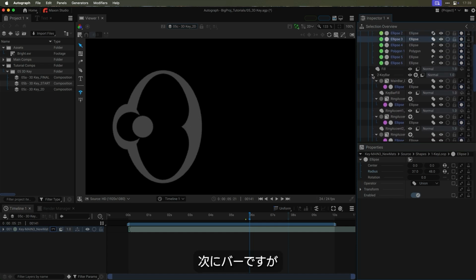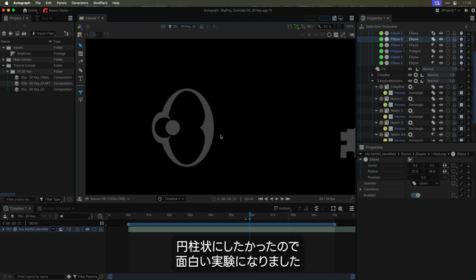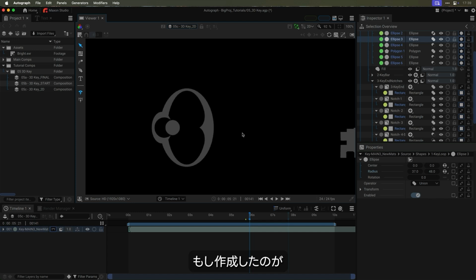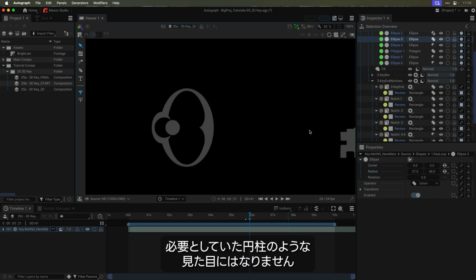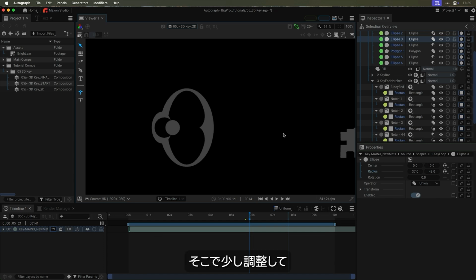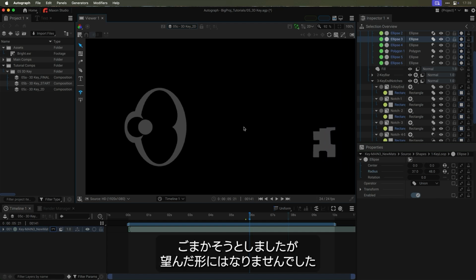And then I had the bar, which I think was a really interesting experiment because I wanted it to be cylindrical. If I created an actual rectangular shape right here, then it wouldn't have the cylindrical look that I needed. And so I fiddled with that a little bit, tried to cheat it, and I just couldn't get it to work the way that I wanted.